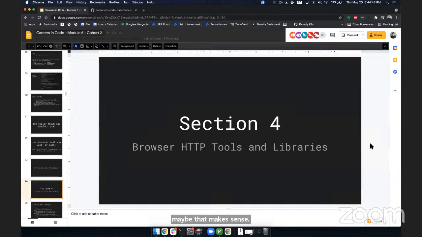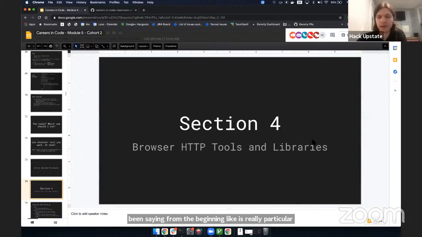No, it does. I just wondered if I had snuck in a couple things that weren't really where they should have been, and it still gave the right output. And I just wasn't sure if it's really finicky or not, which is kind of what you've been saying from the beginning, like it's really particular about where things go. But I just wanted to ask to clarify. Yeah. Okay, that makes sense.